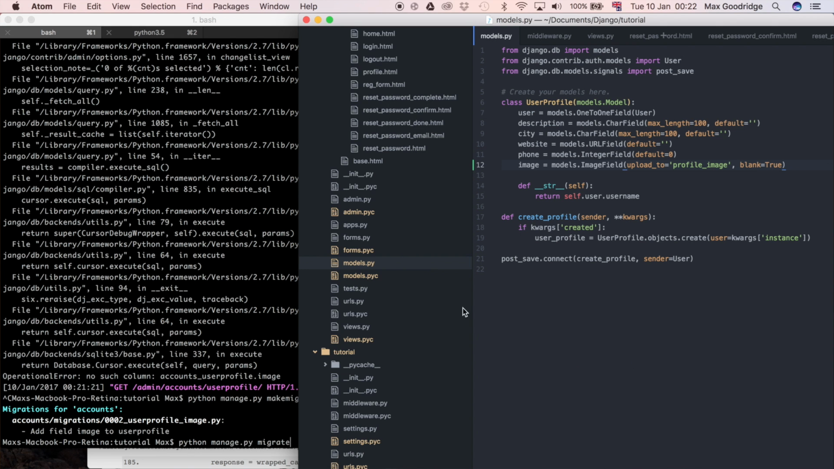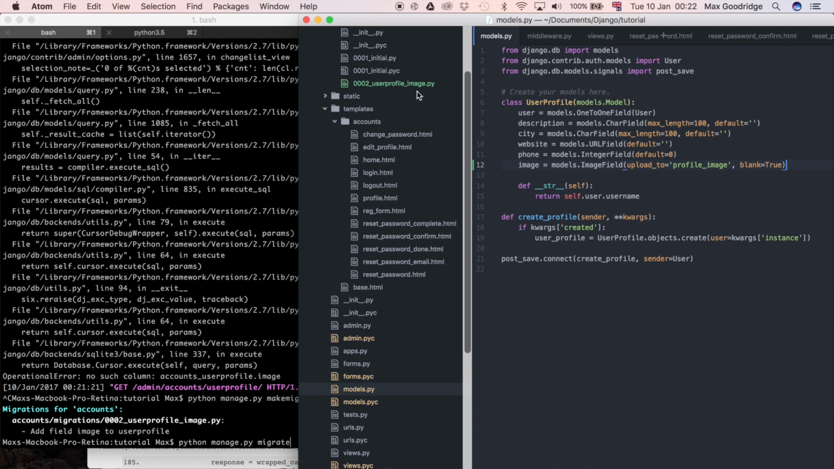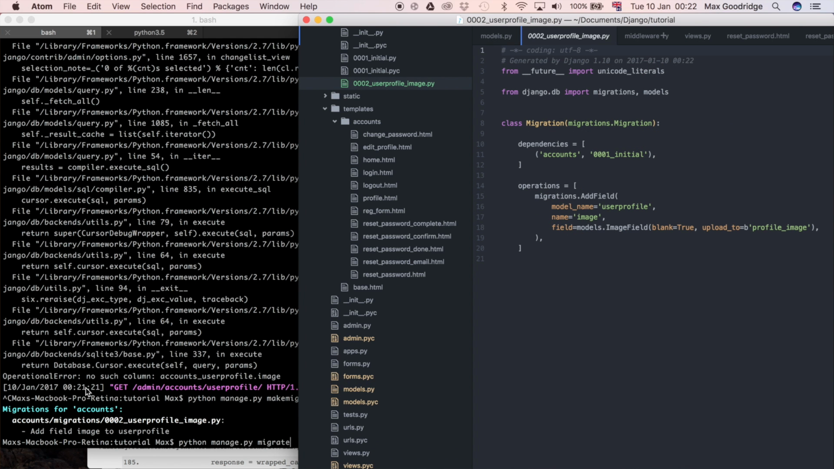But before I do that, you can actually see the migration here. This green file is new. It's what the makemigrations command has just added. And if you haven't seen a migration before, this is what it looks like. It's just saying the migration adds a field, which is an image field, to the user profile model, and it's just called image, and it's going to upload to this.